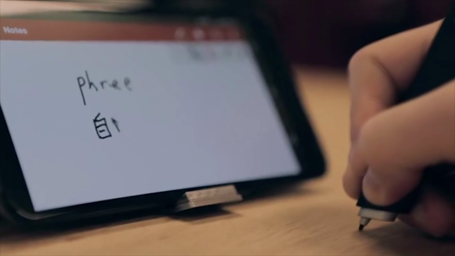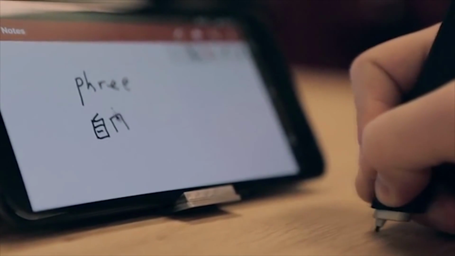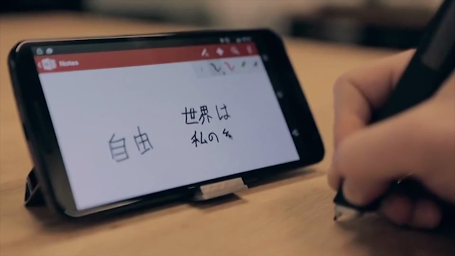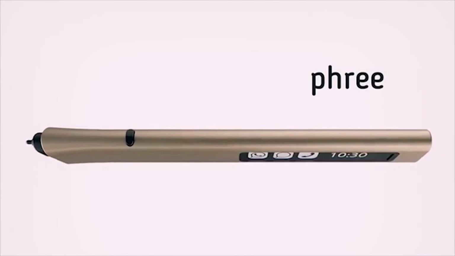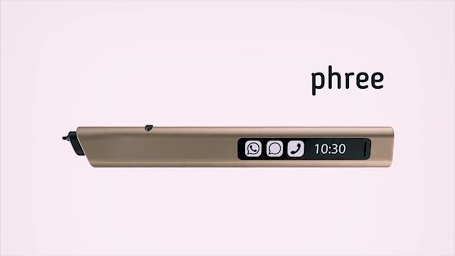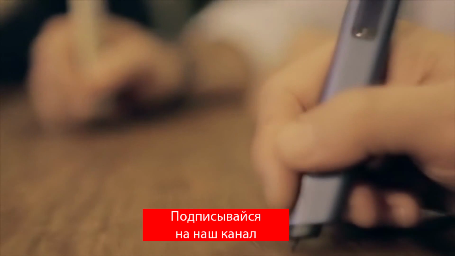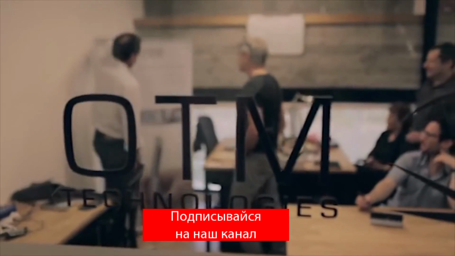Phree connects to your computer, smartphone, or a tablet device by means of a Bluetooth module. You can synchronize it with the Microsoft Office package or such apps as Evernote or Viber. The pen has a tiny display that shows all the key parameters and functions. The pen is available for purchasing and costs $150.